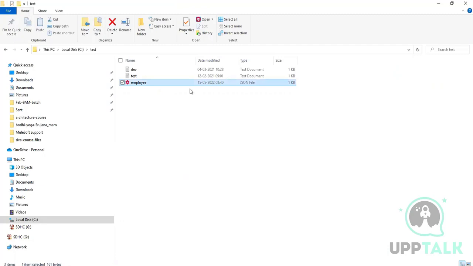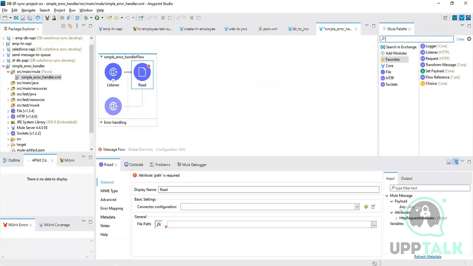There is an employee JSON file in the C test path. I want to read that file. C colon test colon employee dot JSON. Why did I put the spelling wrong? It's a mistake. Employee, I missed the O. So what happens? I try to read the file, but I've given the wrong name.